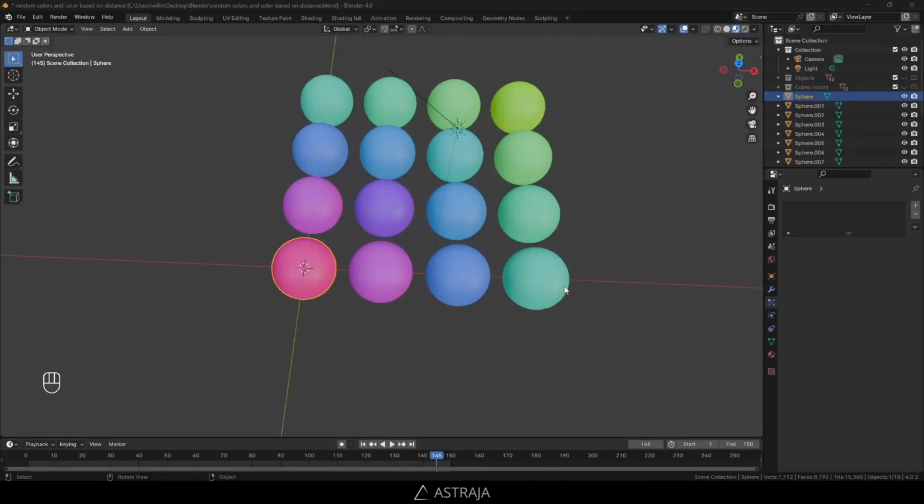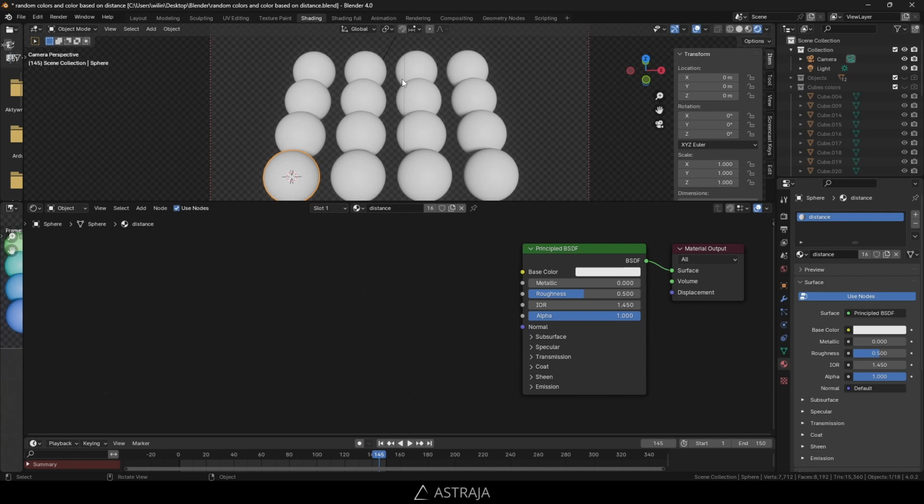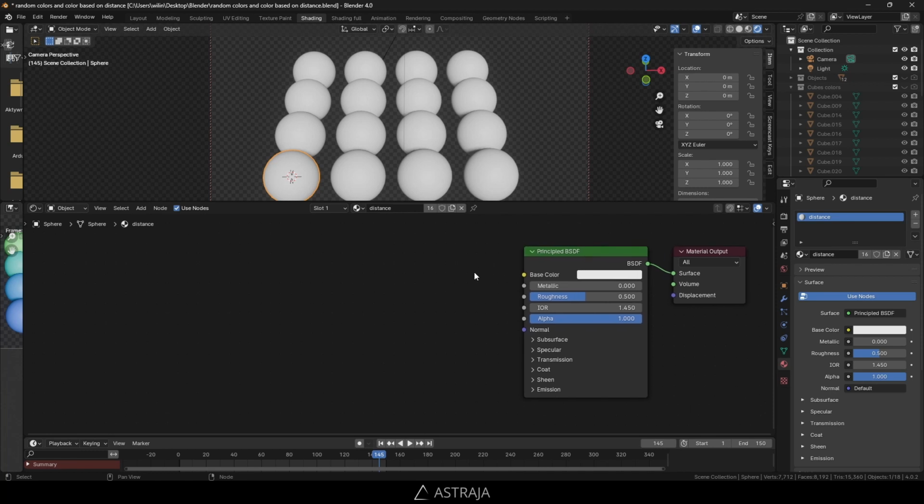Hi, today I will show you how to create a material so that it changes its color based on the distance from the world origin. Let's go to the shading. We've got plenty of spheres that share the same material, and this is Principled BSDF. Let's add a color ramp to it.